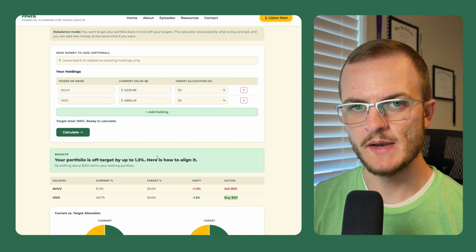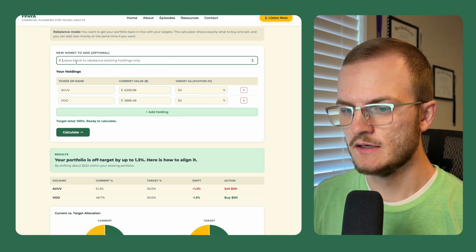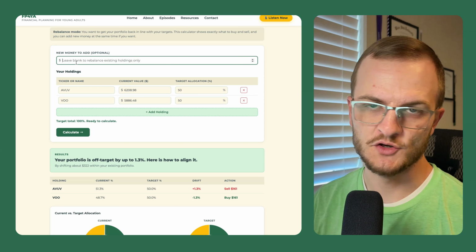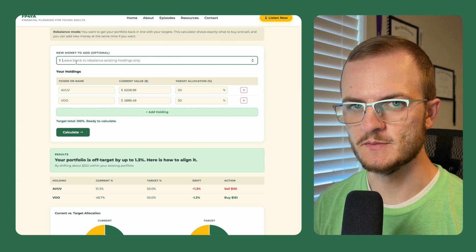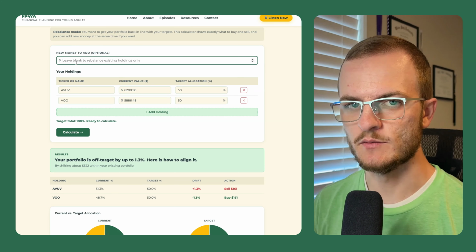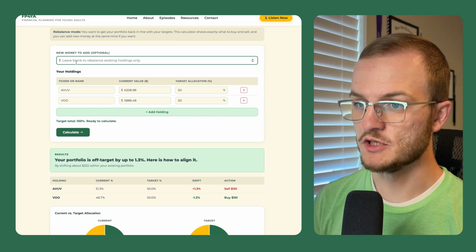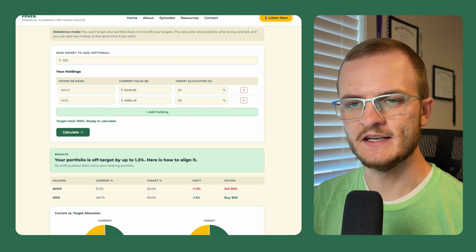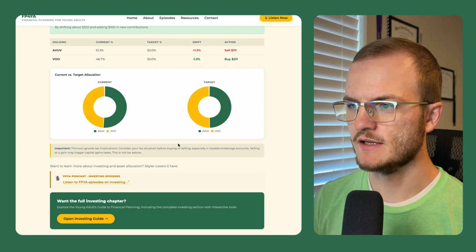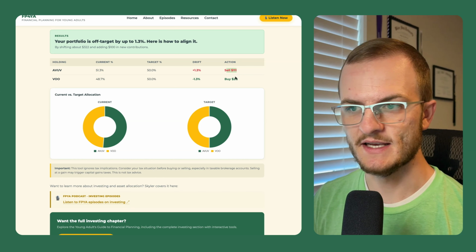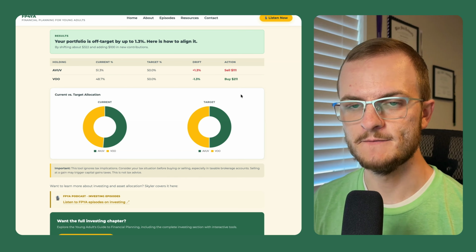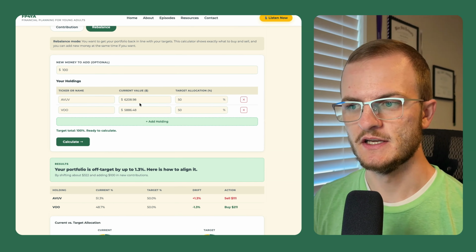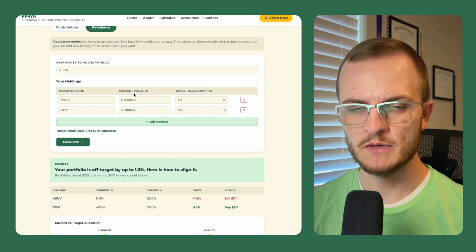Now let's say you wanted to rebalance and contribute some money. So let's come back up to the top where it says new money to add, and just know it is optional because you can rebalance without adding more money. But let's say you wanted to contribute that $100 that you were thinking about earlier. Now we'll recalculate it, and it's going to tell you how much to sell and how much to buy to get back to that 50-50 allocation based on your current value of how much of these investments you own.